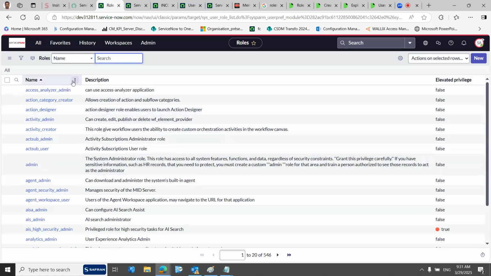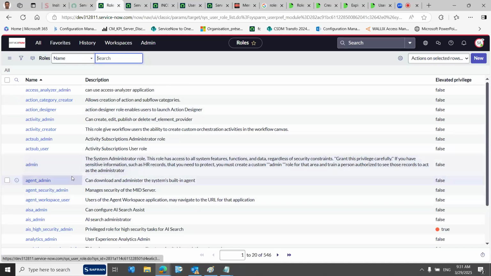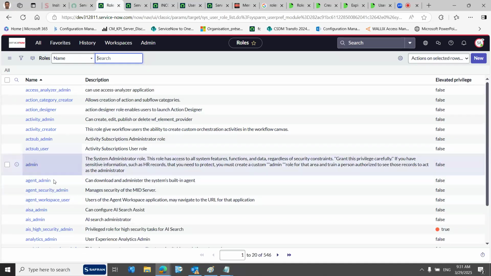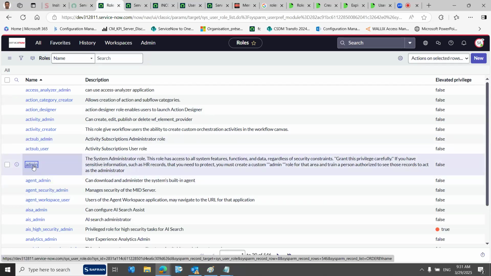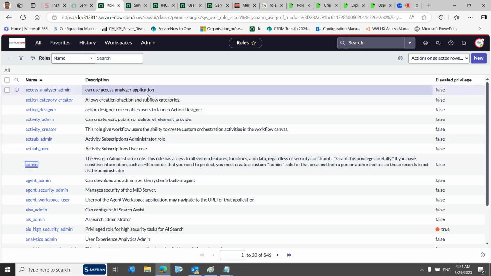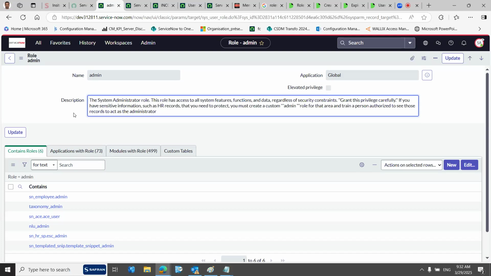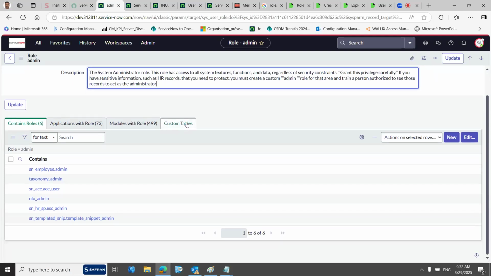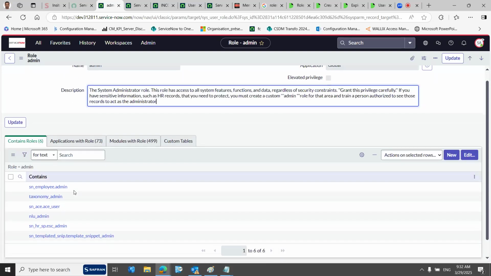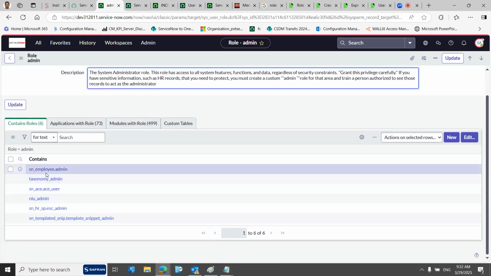These are the 546 roles ServiceNow has already created. You can see the admin role is there, like that. You can see all the roles here. If you want, you can see the admin role, why it is created, everything. You can see the description. Normally we don't create new custom roles because ServiceNow will charge for the new roles also. Once you assign this admin role, these contained roles will also be assigned to the users.